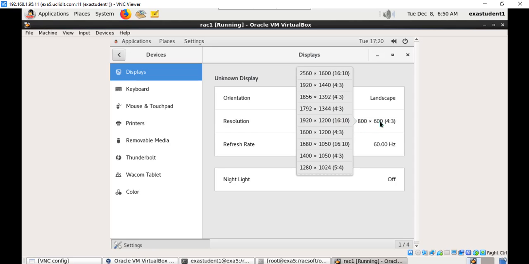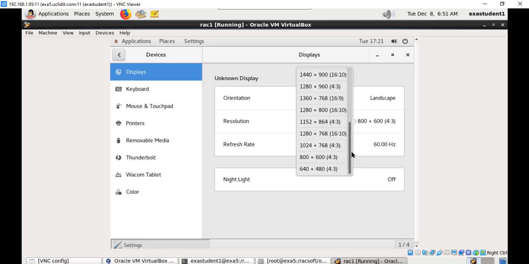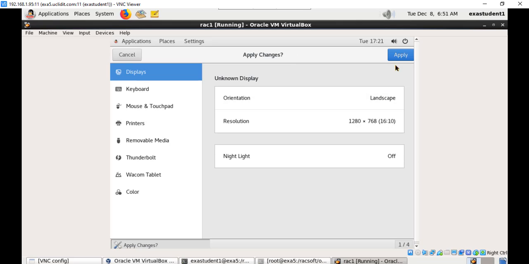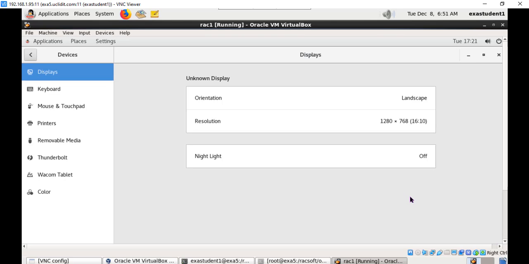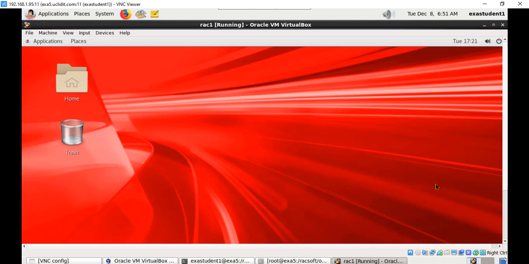Standard resolution is 800 by 600, 4:3 ratio. Scroll down and take some high resolution. For example, I want to take a 1280 by 768, which is 16 by 10 ratio. Choose that one and say apply and keep changes. That's it. Close this window. Now you can see the screen is bigger in size. So this is how you install the node and change the resolution.